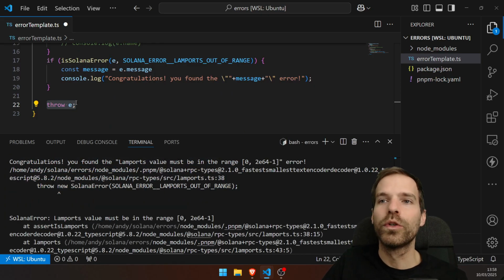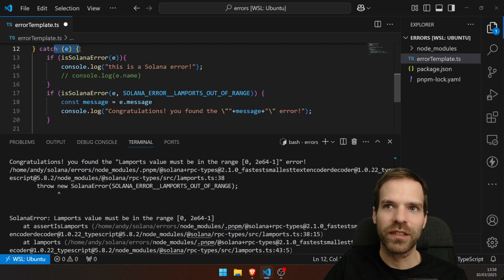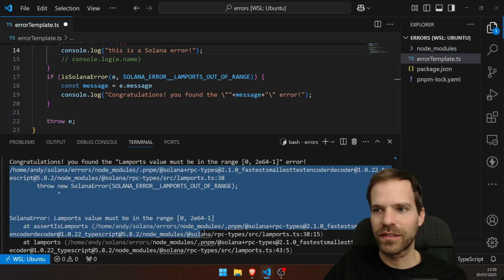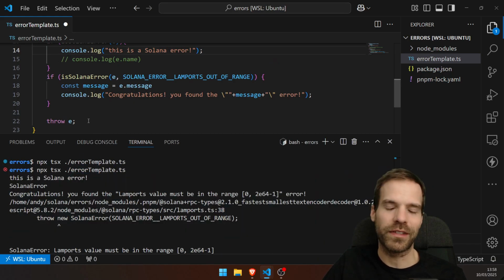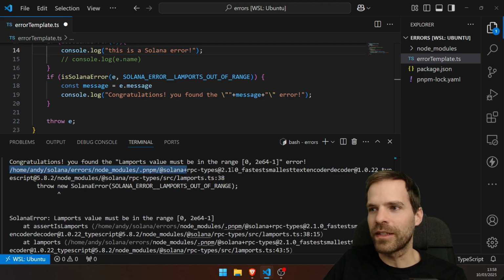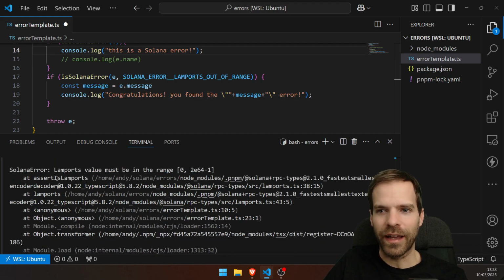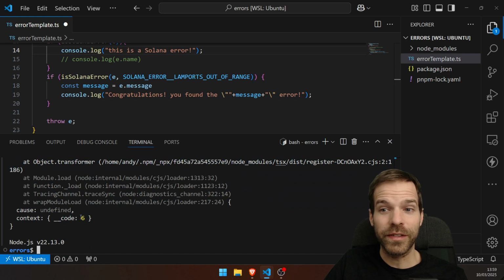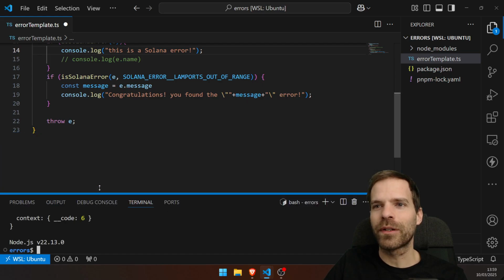This is what we would see, you know, if we wouldn't catch it, then we would just see this, but we catch it and then we throw it. So it's if we didn't catch it. So we see in this file, this is the error that's being thrown, and it's a Solana error. Lamports value must be within range, and that's the stack trace. And we see again the error code from the context. This code is number 6. Nice. So that's a good example.